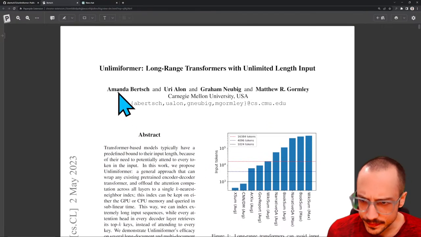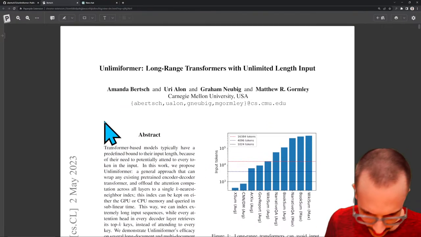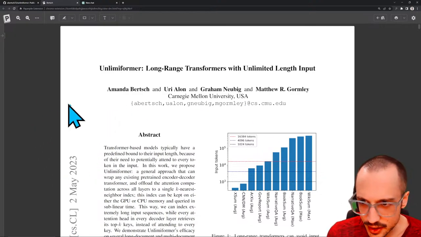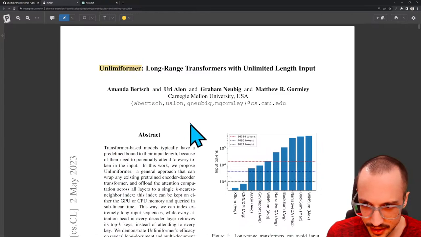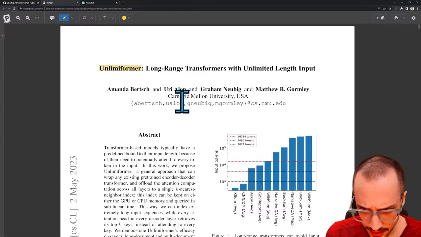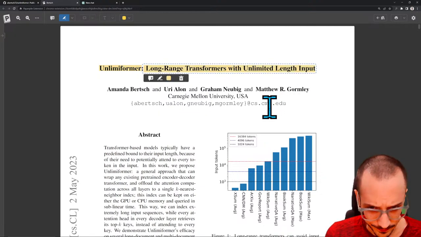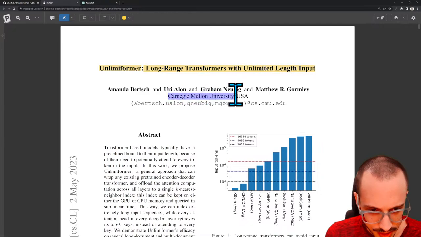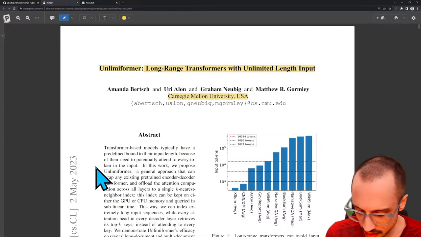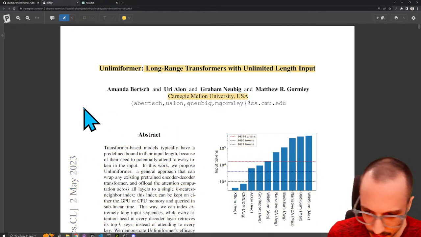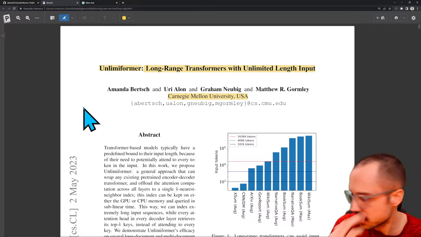So we got another paper for you guys today. We're going to be reading this paper. It's got a very nice, catchy title, Unlimiformer, Unlimited Transformer. It's basically an amalgamation of those two words. It says, long-range transformers with unlimited length input. Coming out of Carnegie Mellon University, which is where I went to school, representing. And it's 2 of May 2023, so a little bit older, 8 days old, but you know what? That's still pretty good.